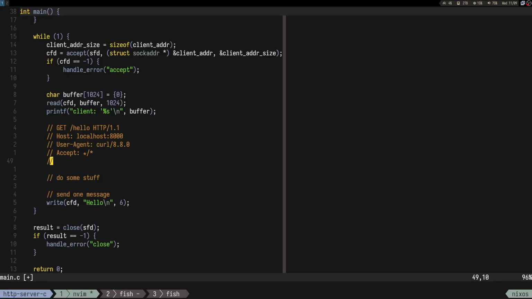So yeah, I guess we just have to parse this stuff, and then my goal is to have a file-based router. So we'll look for the hello file or hello directory, something like that, and we just send the contents back to the client. So that's my goal.